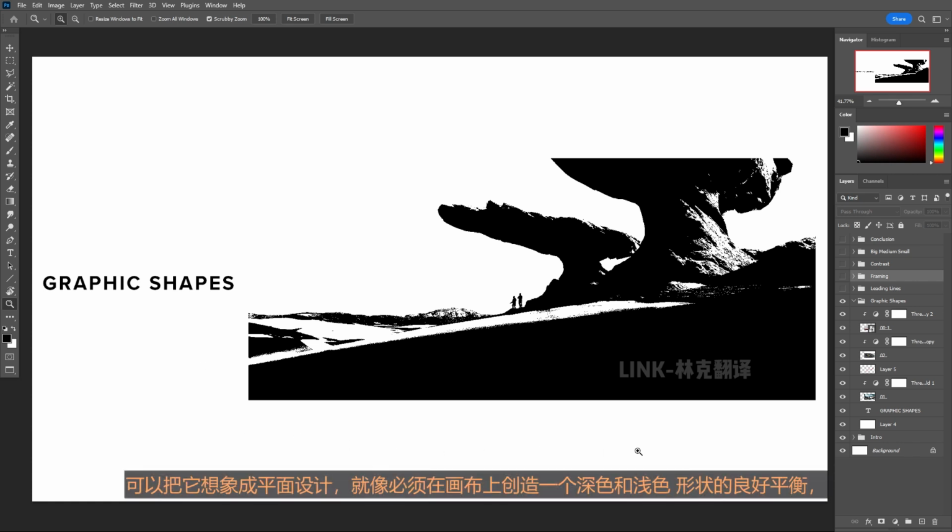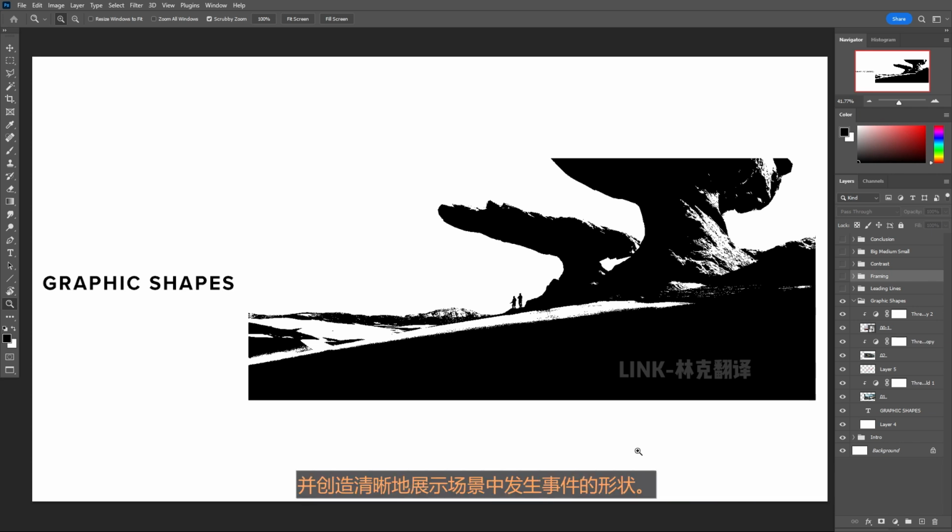Think of it like graphic design. Like if you had to create a good balance of dark and bright shapes in your canvas and create shapes that clearly tell you what's happening in the scene. This is not a rule that you should definitely have to apply to every artwork, but I've noticed for me it works most of the time. And it helps as something that I fall back on if I'm ever lost on the readability of my images.